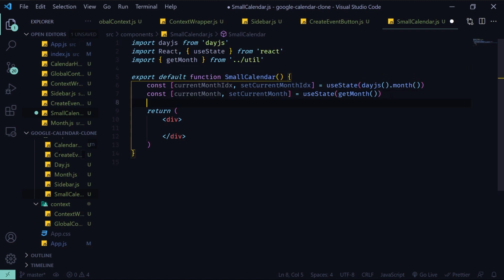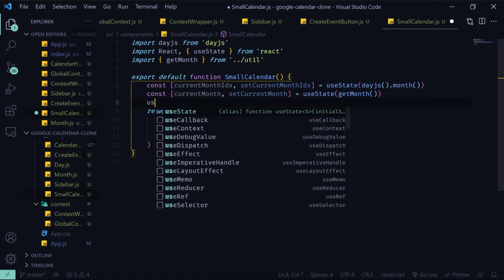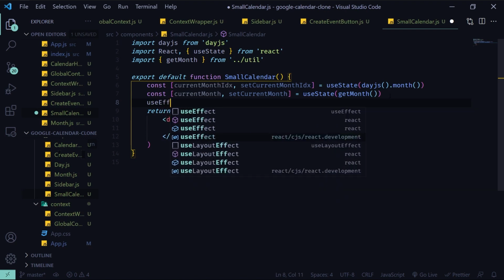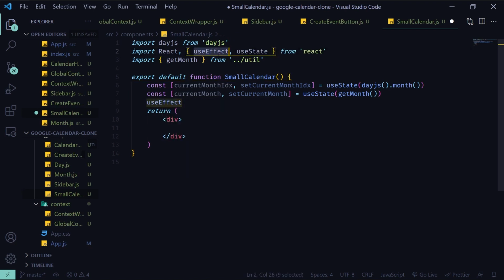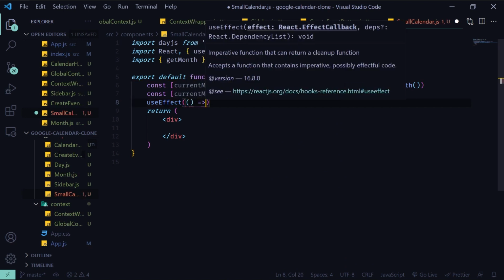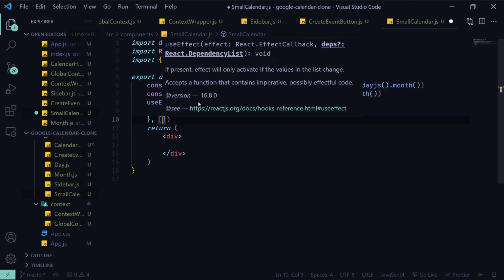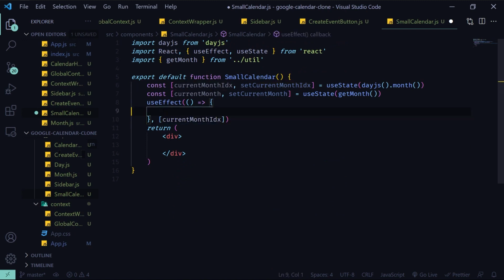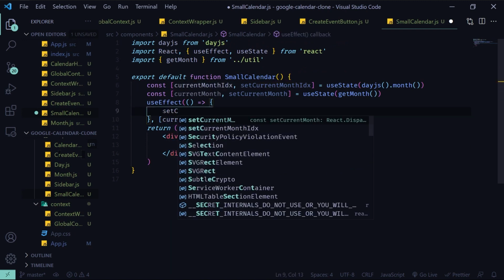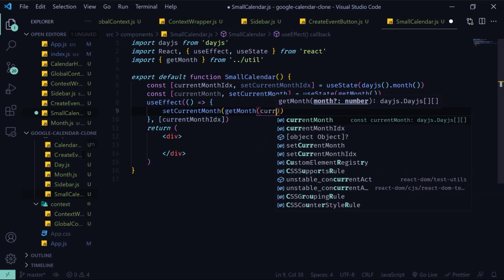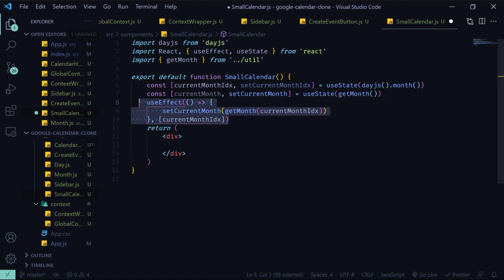And here we are also going to have a useEffect hook. Don't forget to import that from React. And as we have in the other component, every time the month, so this is the local current month index, changes, we are going to set the current month with the get month function that receives the parameter of the current month index. So this is a local state that we have here. So now we have that.